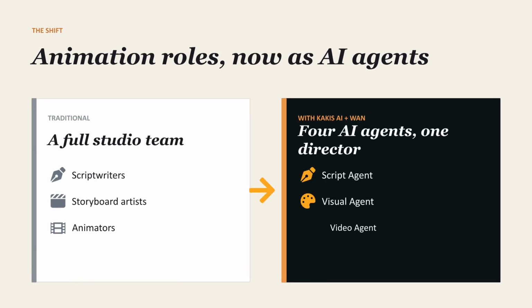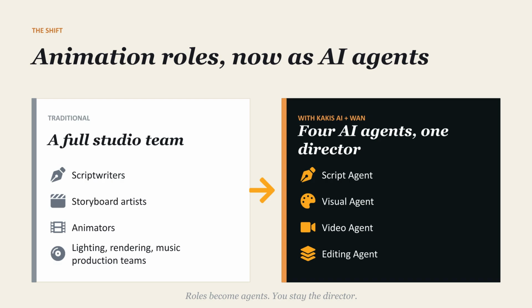This slide shows a major shift in how animation production works. On the left, we have the traditional studio model. You need script writers, storyboard artists, animators, lighting, rendering, and music production teams. Each of these roles requires specialist skills and experience. On the right, we have the AI assistant model. With Kakis AI and One, these roles become AI supported agents.